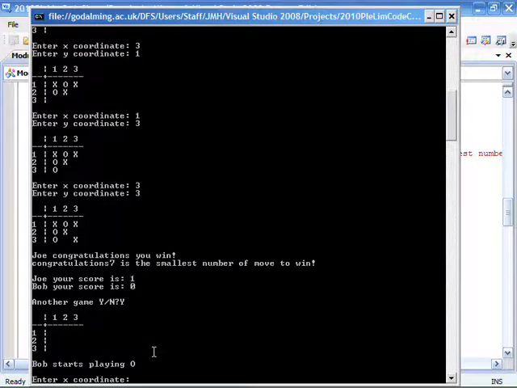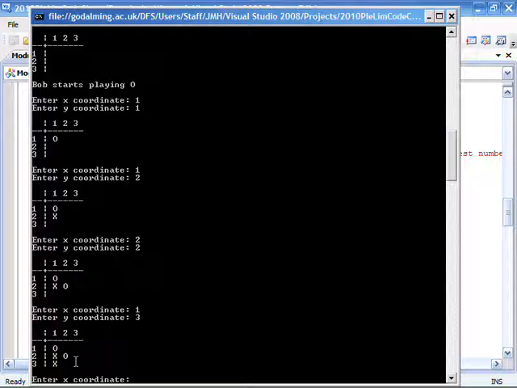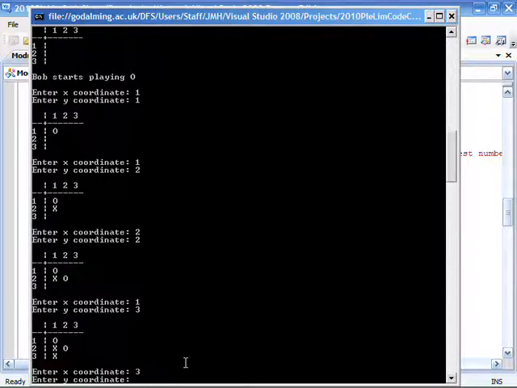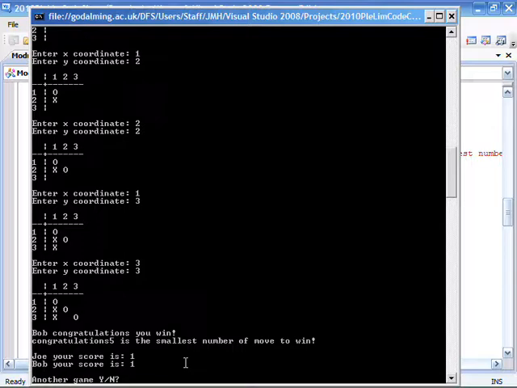Yes. And Bob's going to win this time. I want to pause it again so we can see what happens at the end. Okay, so this time it's going to be a much quicker win. Bob's going to win on O's, and I'm just about to type in 3, 3, and it'll be obviously smaller numbers. So 3, 3, and we can see that Bob, congratulations, you win. Congratulations, 5 is the smallest number of moves to win.